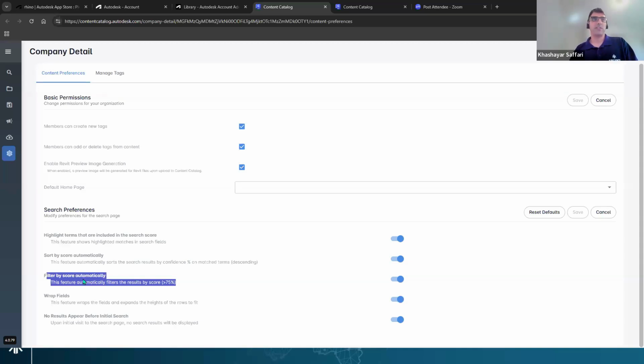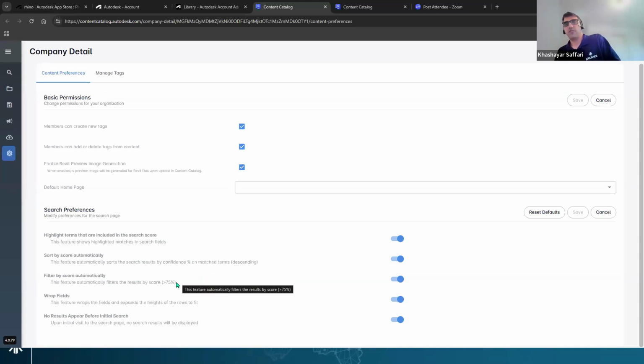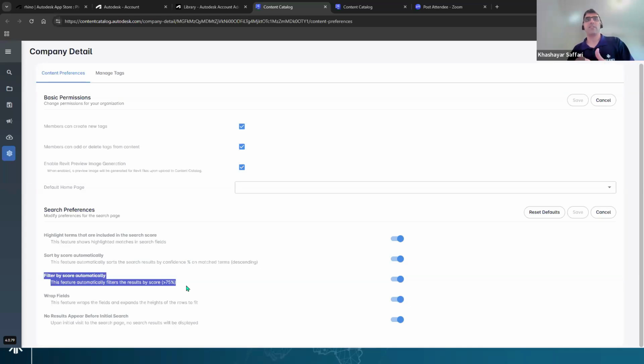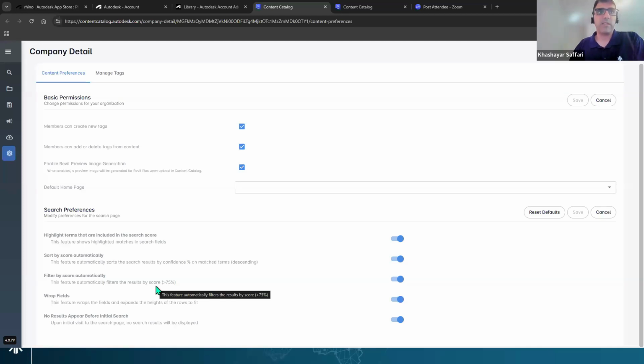Filter by score automatically. This feature automatically filters the results by a score above 75. If the content is loaded and no one has used it, the score is 0, and it goes up to 100. Turning this feature on shows just the contents that are above 75%. Wrap field wraps the field and expands the height of the row to fit, so it's about how to show the items in search. And the last one, no results appear before initial search, so before the initial search, you won't see anything.